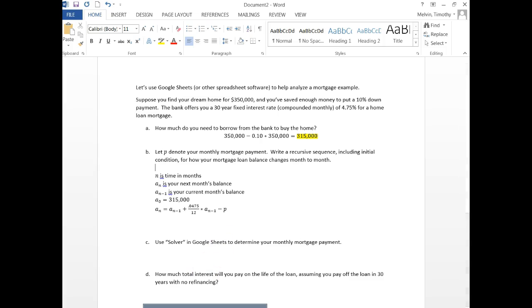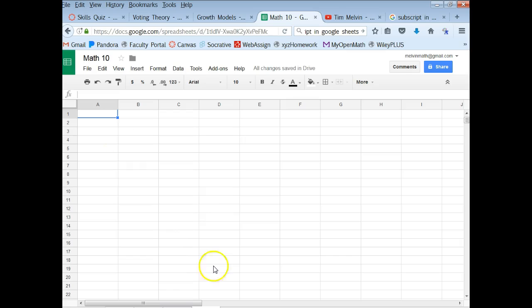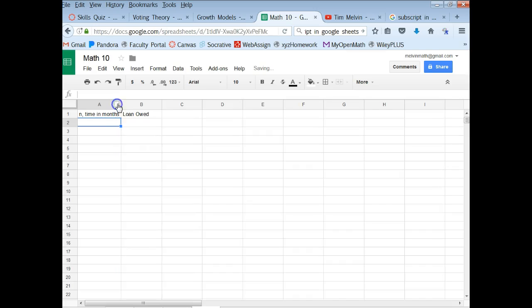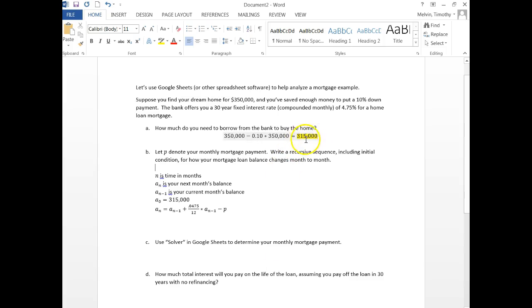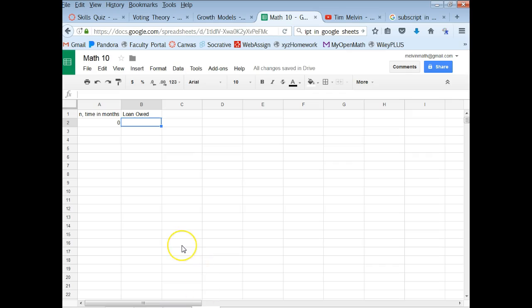So I'm going to go to Google Sheets, a blank copy, and I'm going to write N, or time in months, and in B, I'm going to put loan owed, because it's going to be your loan amount. I'm going to double click right here, space that out. We're going to start with month 0, and that initial loan amount, in case you forgot, is $315,000.